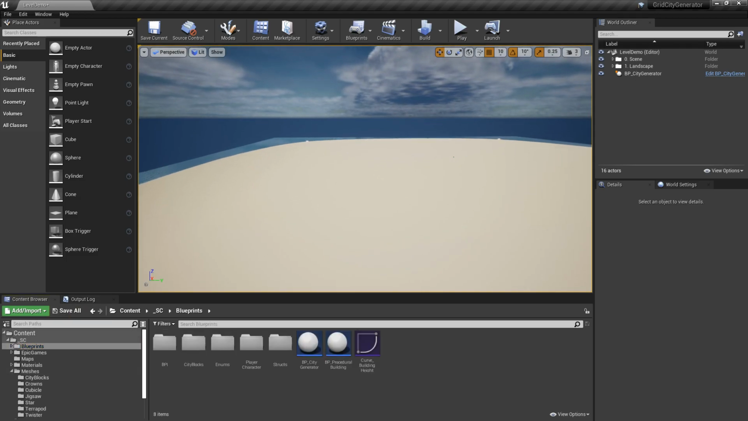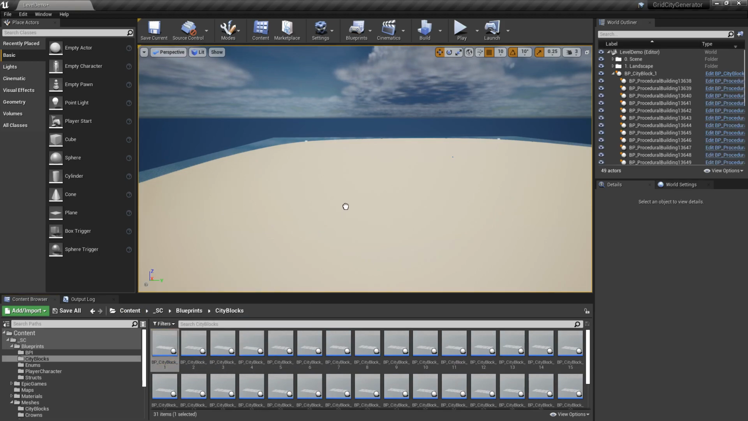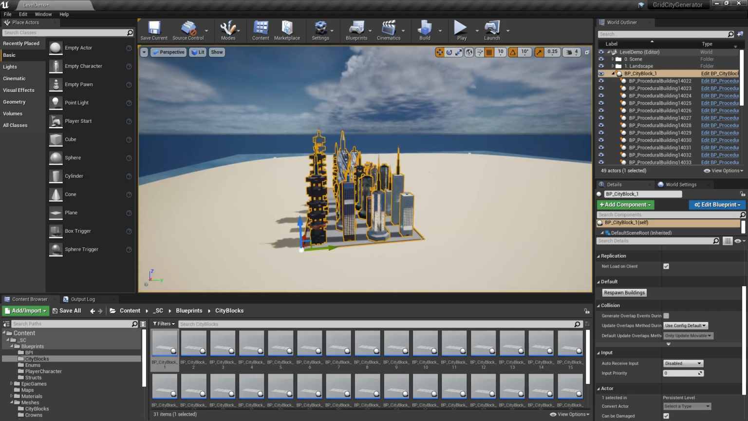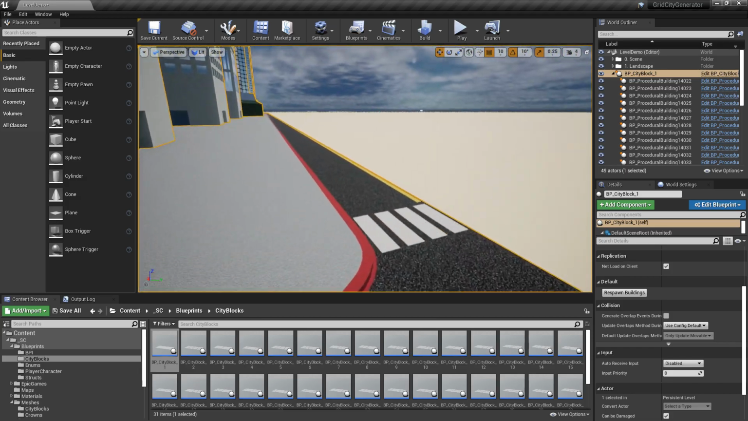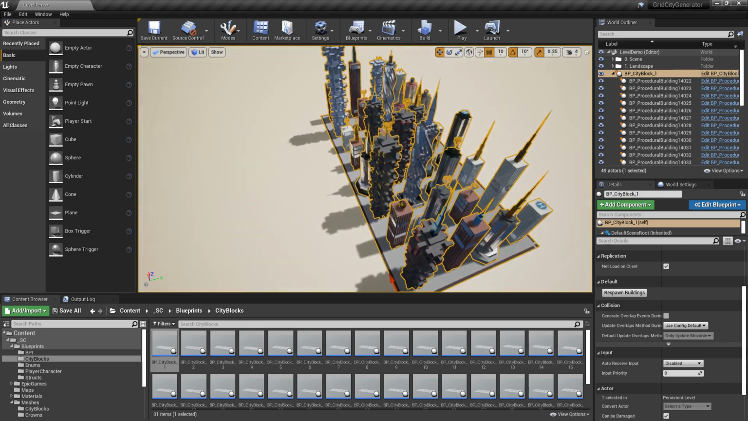The next step in generating the city is going to be the actual city blocks. So if you go back to the blueprints folder and open city blocks, we're going to go ahead and grab one of these assets and just dump it in the level. And you can see what happens here. This is a simple blueprint that has a sidewalk mesh. You can see we have the corners here and different buildings that are in a specific configuration.